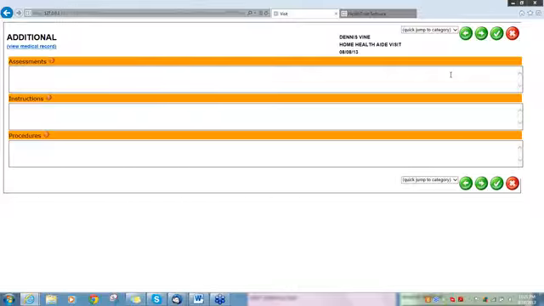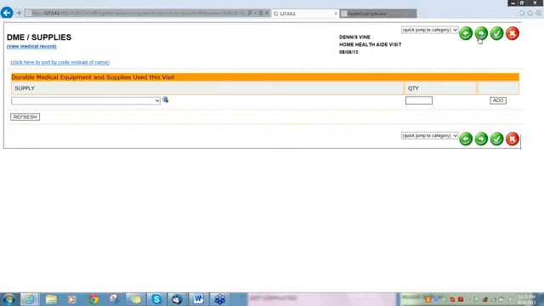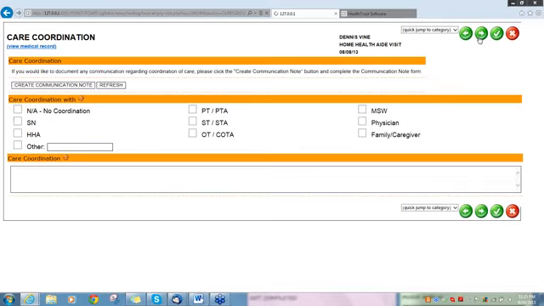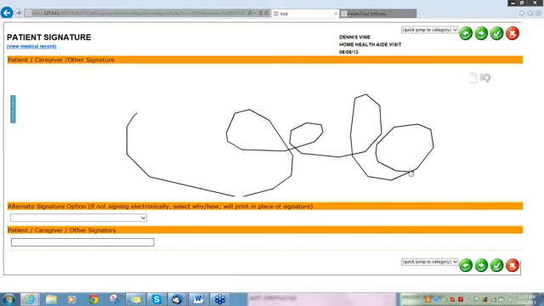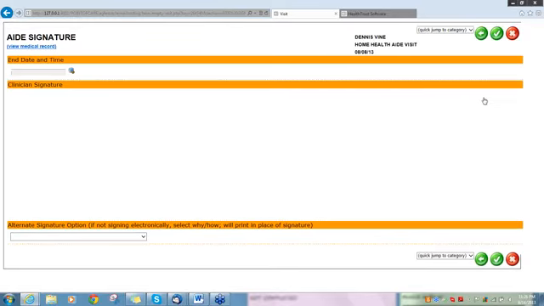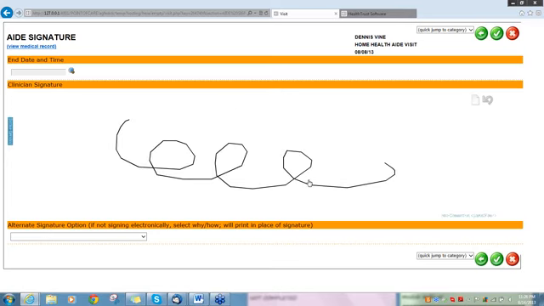You have an additional page for any additional information that she may need to document, any supplies that were used, creating a communication note or any care coordination, and then patient signature fields, of course, with your alternate signing options. And then the very next page is also going to be your aid signature, your clinician signature. Again, with alternate signing options, I would recommend signed with username and password if you're having trouble getting this signature pad here to load.